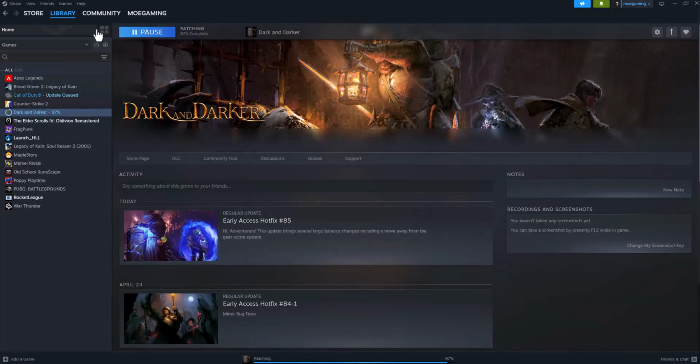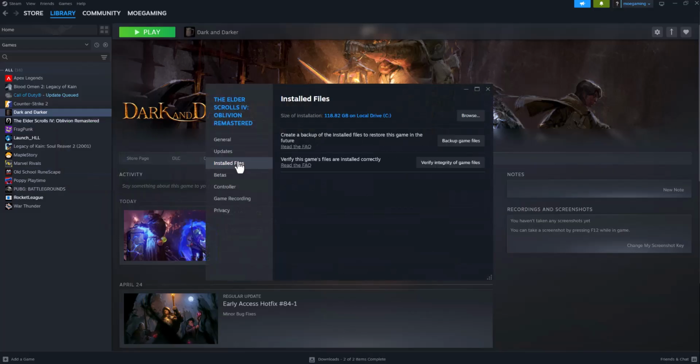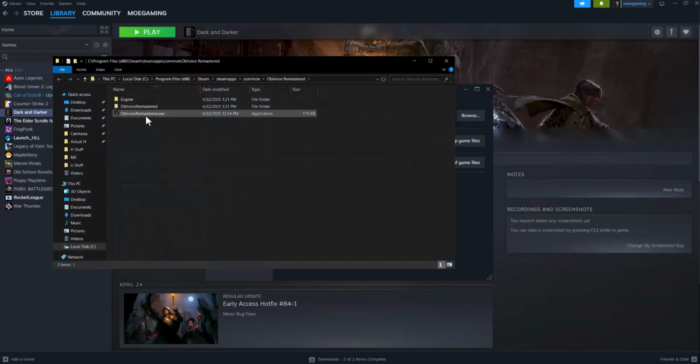The first thing you want to do is open up Steam, go to library, go into the game, right click it, go to properties, and then go to installed files. In here, you want to click verify integrity of game files to make sure all the game files are installed correctly. The next thing you want to do is click browse, find the main exe file.